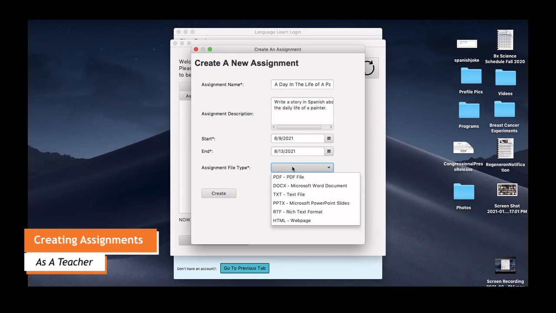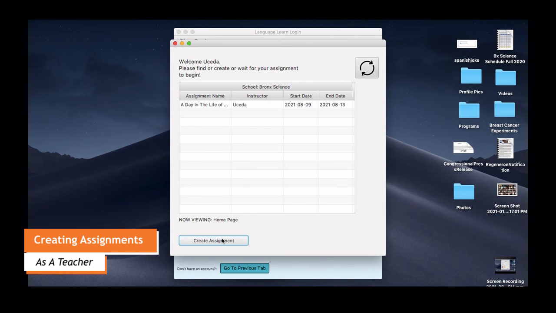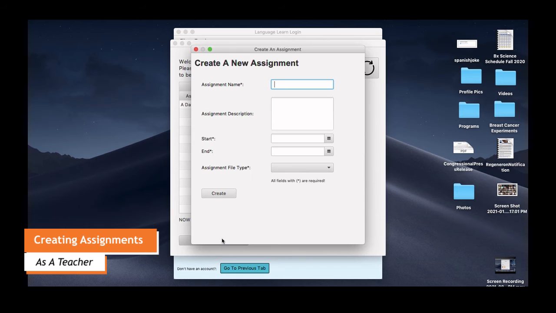So if you want the students to submit a specific file type, for example, if it's a group presentation and you want PowerPoint slides, then you can make the assignment only accept PowerPoint. If the students need to make a web page, they can submit their assignment as a web page. For this simple example, I'm going to use a text file. And we click Create. Let's make another assignment.